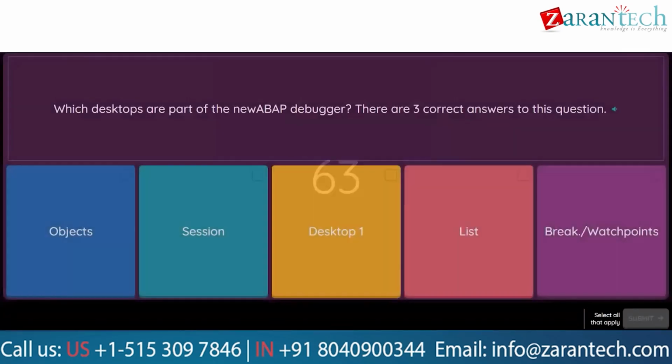Question, which desktops are part of the new ABAP debugger? There are 3 correct answers to this question. Option 1: objects. Option 2: session. Option 3: desktop 1. Option 4: list. Option 5: break/watch points.